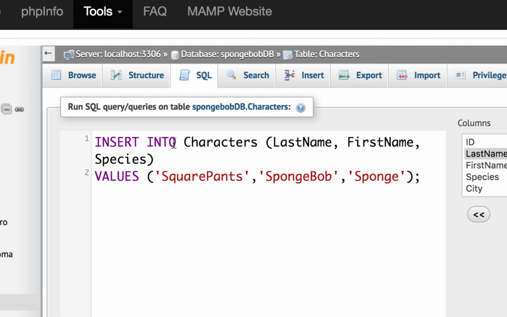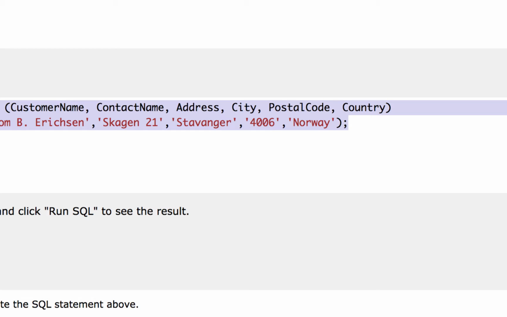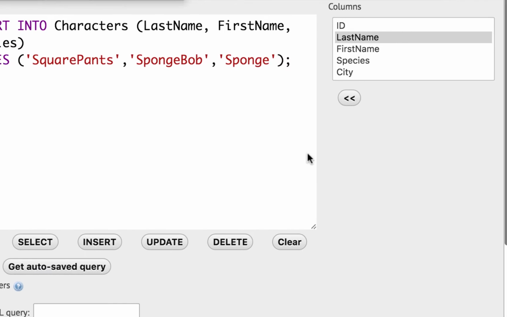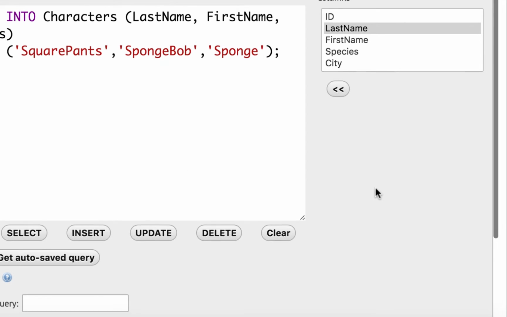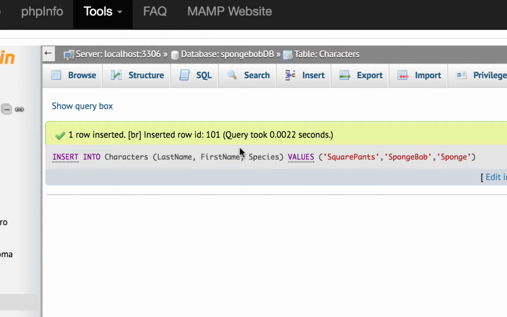So we're doing insert into characters, and again, we got this from our SQL tutorial. We copied some stuff and put it in here, and we changed it to match the table that we're working in. We're just going to hit go and see what happens here. We don't have any X's over here. I'll scroll down and hit the go button, and I see green, so that's good, and it gives me a little summary of what I did.